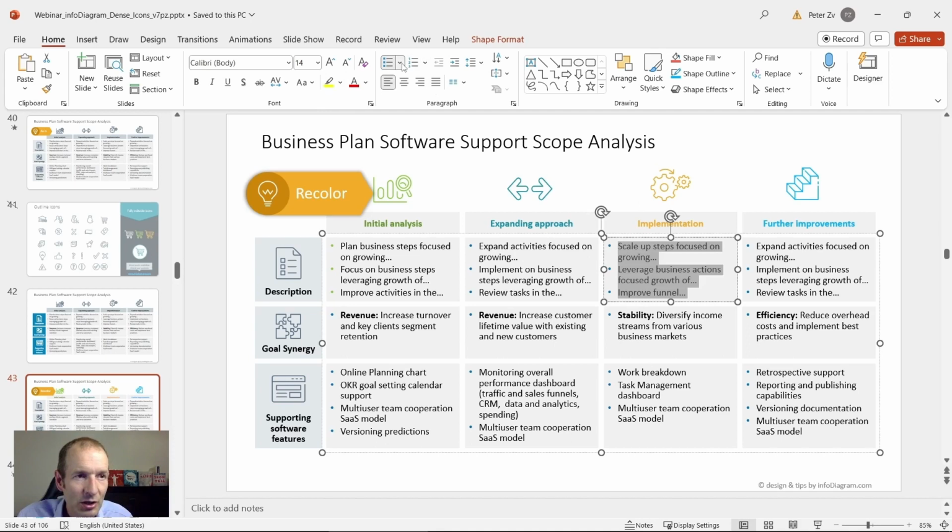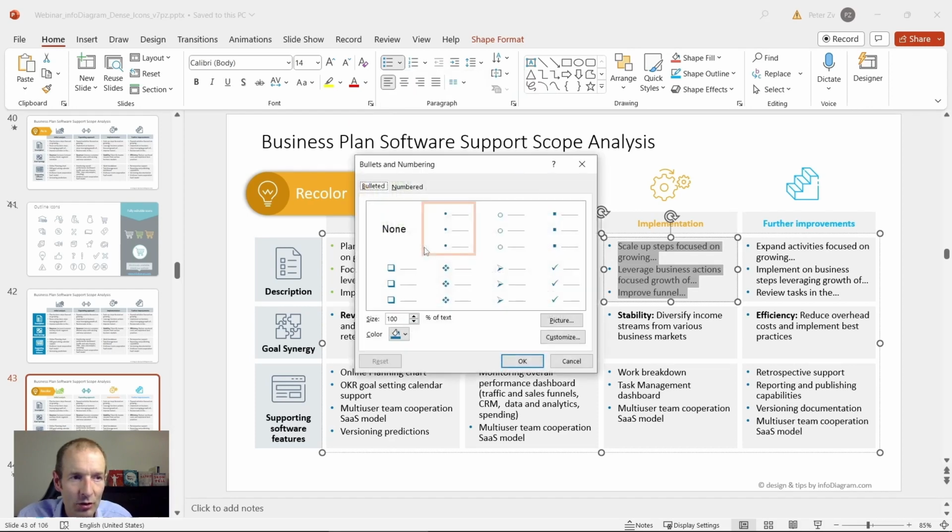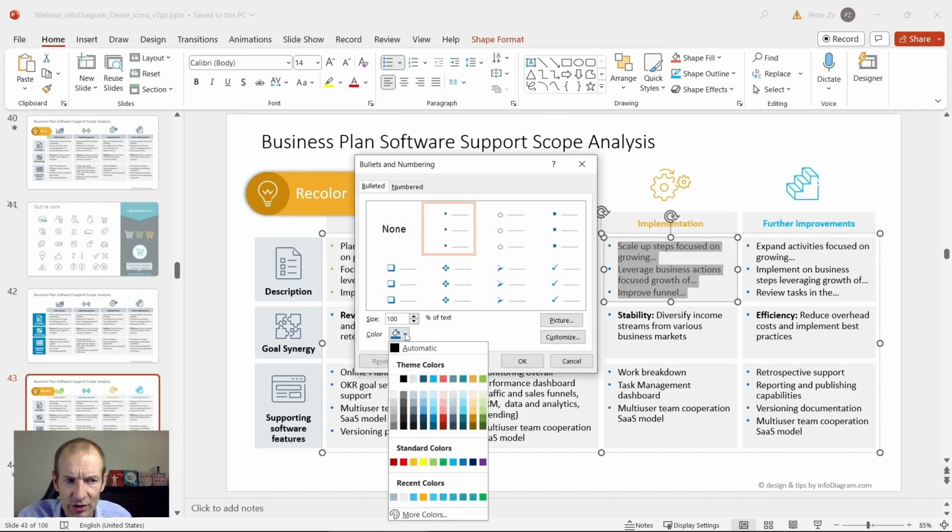Let me just show you where it is. If you don't know, in PowerPoint, you go to Home tab, bullet points go here, and in bullets and numbering, you can choose the color of the bullets. So you can choose the shape of the bullet, and color is here.